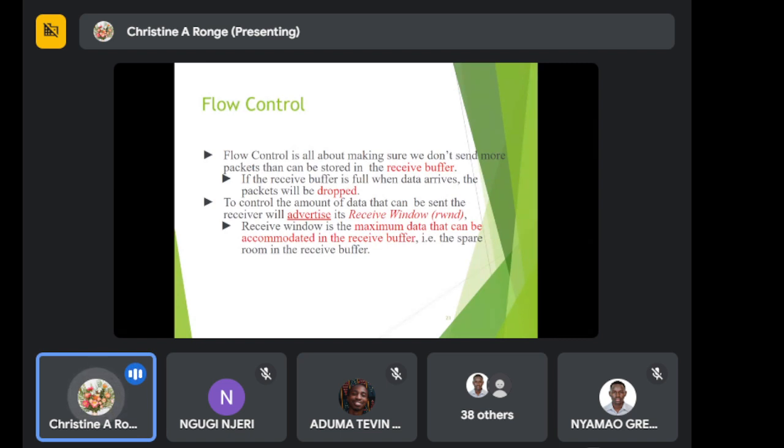Now, if we don't do flow control, remember that packets will get dropped on the receiver side. So the receiver, in order not to drop packets, must initiate the flow control. So how does the sending side initiate? Because flow control is actually initiated at the transport layer. So what does the transport layer do? To control the amount of data that can be sent, the receiver will have to advertise its receive window.